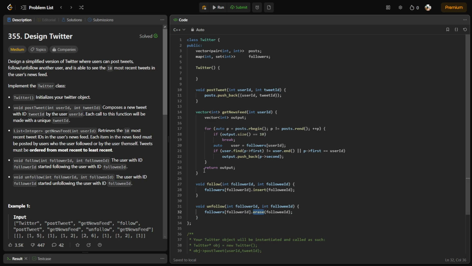Alright, let's get to the get newsfeed part. So here I initialize a vector called output. This output will be what will be used to return when the function is called. Since I'm using a vector and I'm pushing back the post, to get the most recent to least recent is basically looking at the post vector from the back, which is why here I start with reverse begin, rbegin, and I iterate until reverse end, rend.